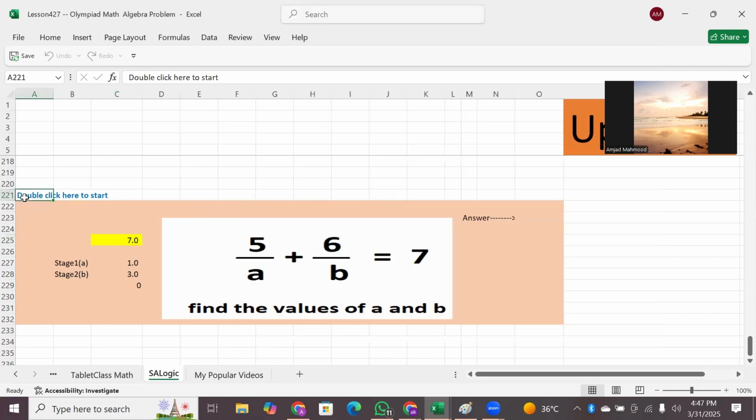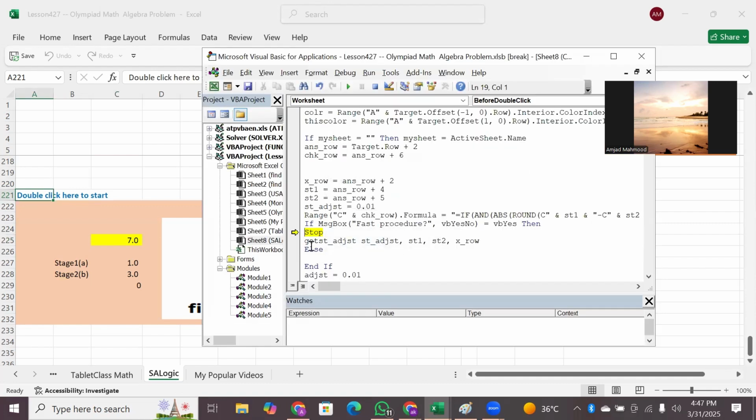Okay. So if we double click in here, the fast procedure is going to stop here. Now, before going to this, it has all this adjustment, and it has ST1, stage 1, that is A, and ST2 is the B, and the X row. Now the X row is actually the formula. So this time, we will ask the computer to check whether you have a formula in the X row or not.